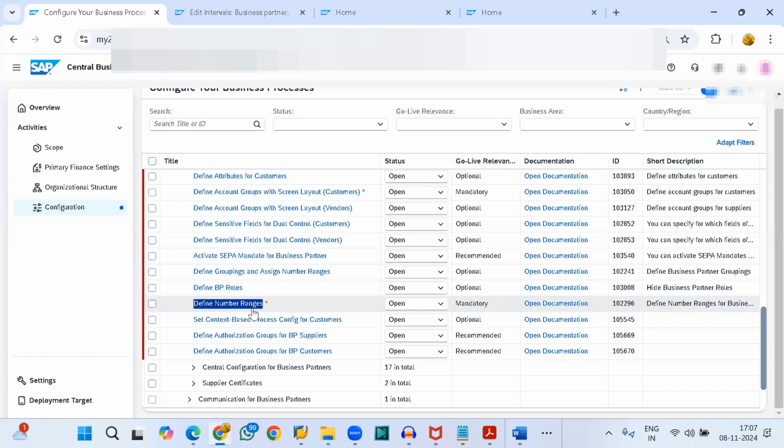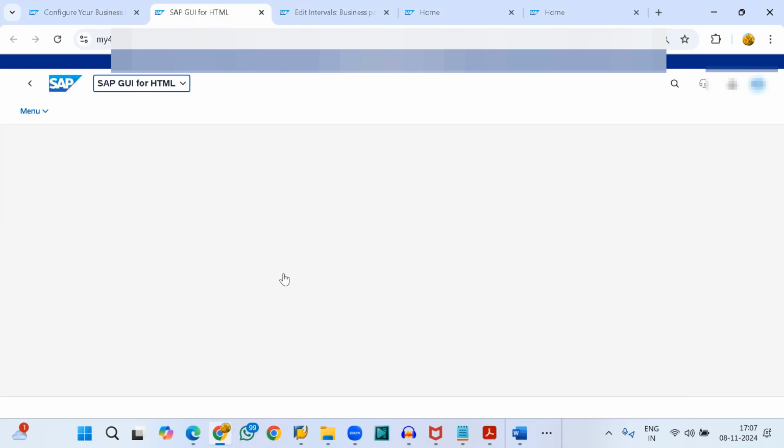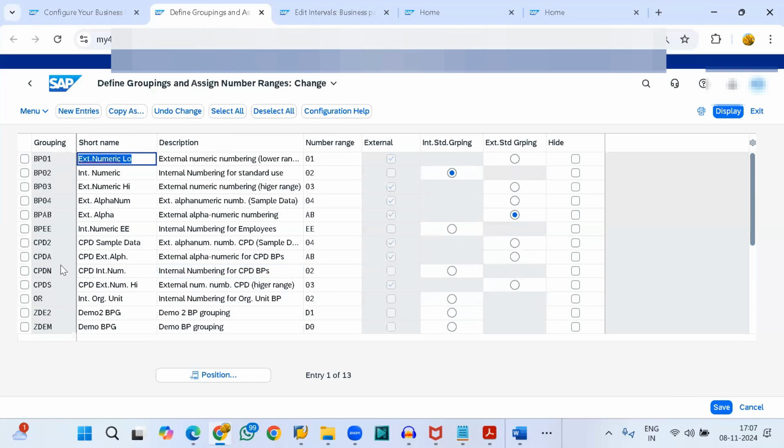So after this configuration, we will have to go inside the define groupings and assign number range. Here we are going to assign the number range with our BP grouping. So inside that section, you can see BP01, BP02, all these standards. These are all standards, and you will find them in every standard system.